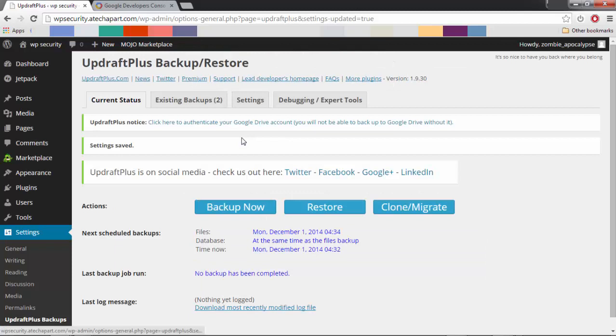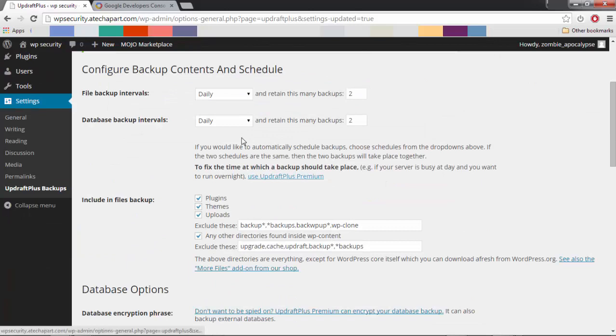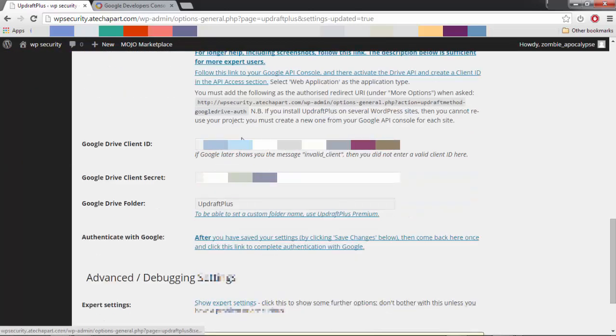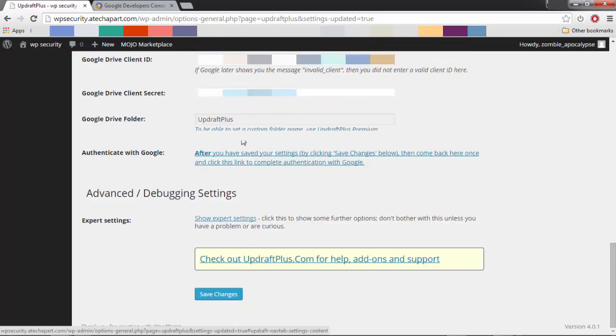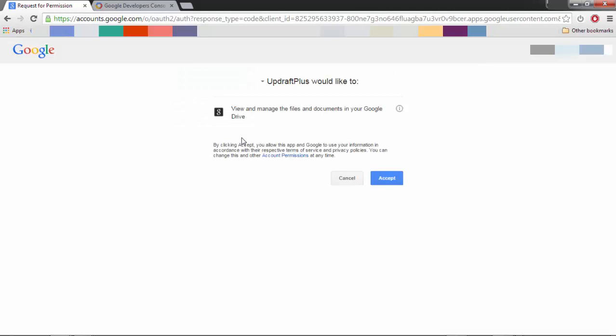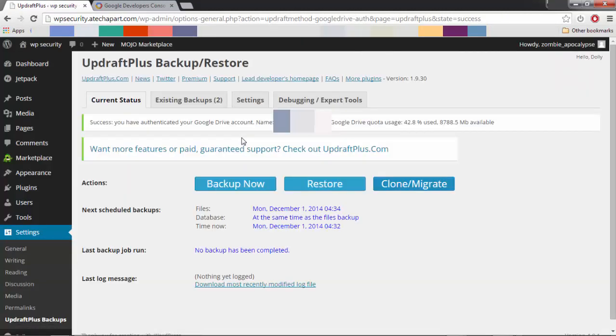Okay, takes us back to the default tab, which is the current status. I'm going to go back into settings. Scroll down. Okay, there's our number and the client ID, client secret. And I'm going to go ahead and click this link to authenticate with Google. It's going to request permission. Click on accept. And I get this message here, success, you have authenticated your Google Drive account, and so on.